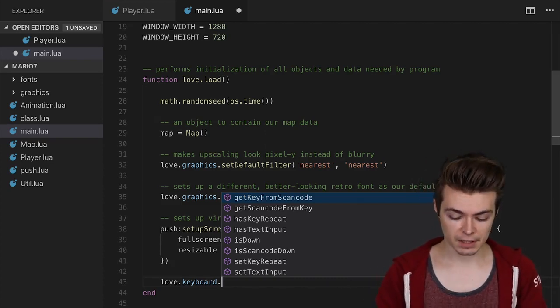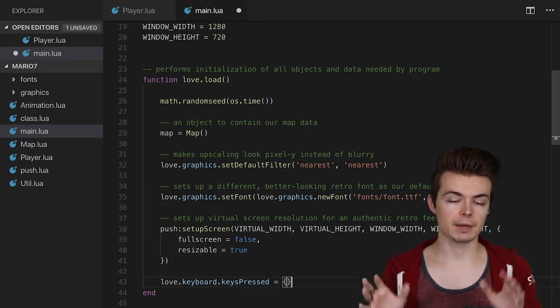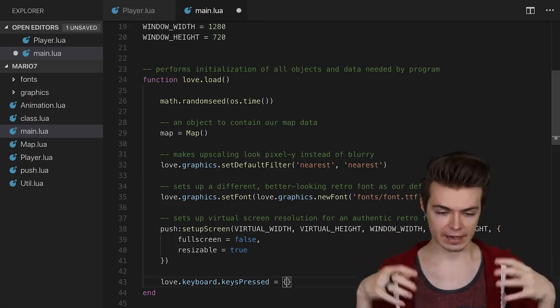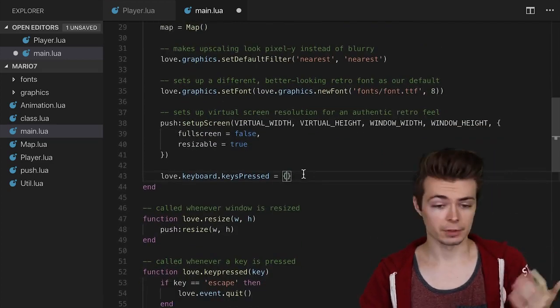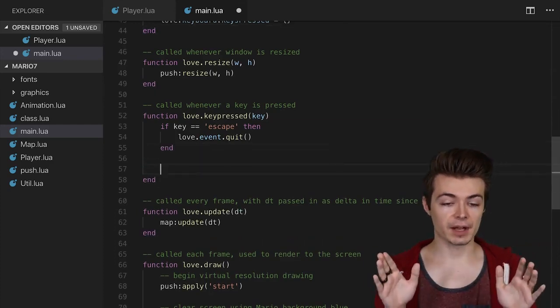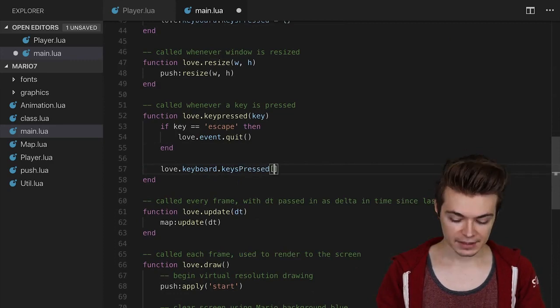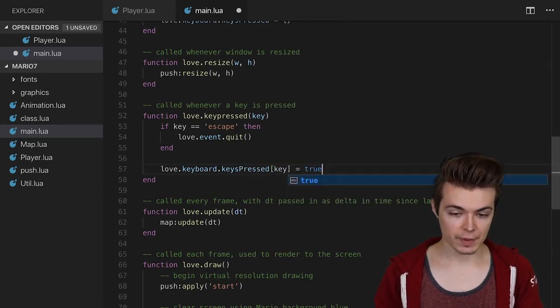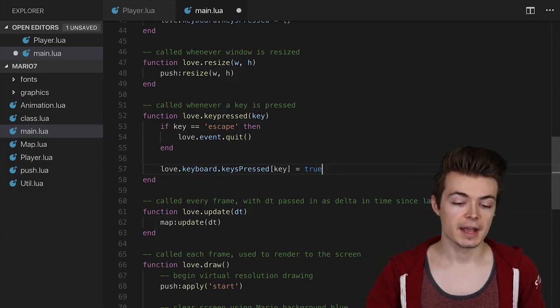So I'm going to say love.keyboard.keysPressed. This is going to be a table, which is going to store all the keys that were pressed during this specific frame. So love.keyboard.keysPressed is going to be an empty table because, by default, no keys have been pressed yet. And when any key does get pressed, I'm going to say love.keyboard.keysPressed at key is equal to true. And this is from the keypressed callback. Remember, this fires anytime you press a key.